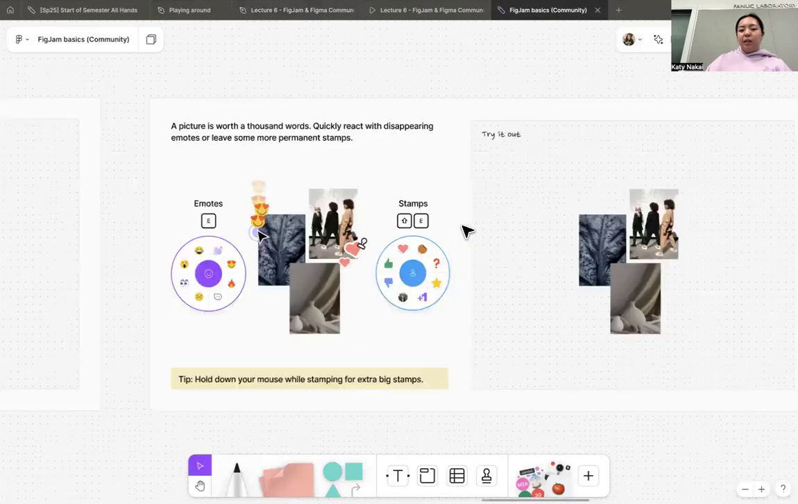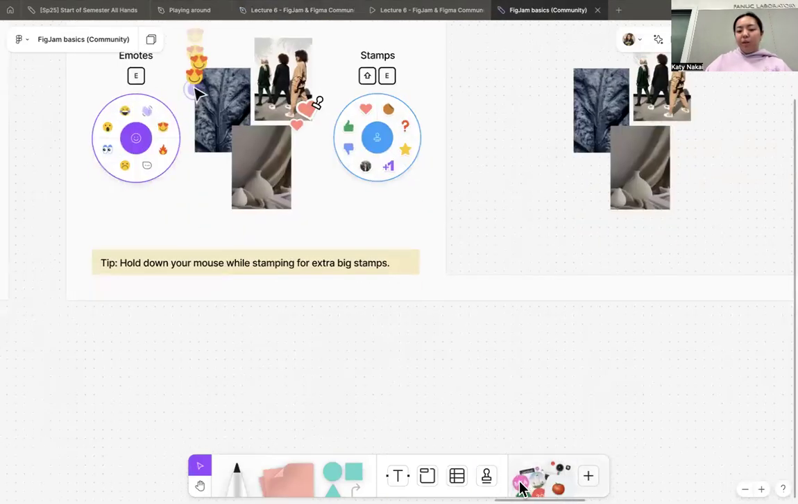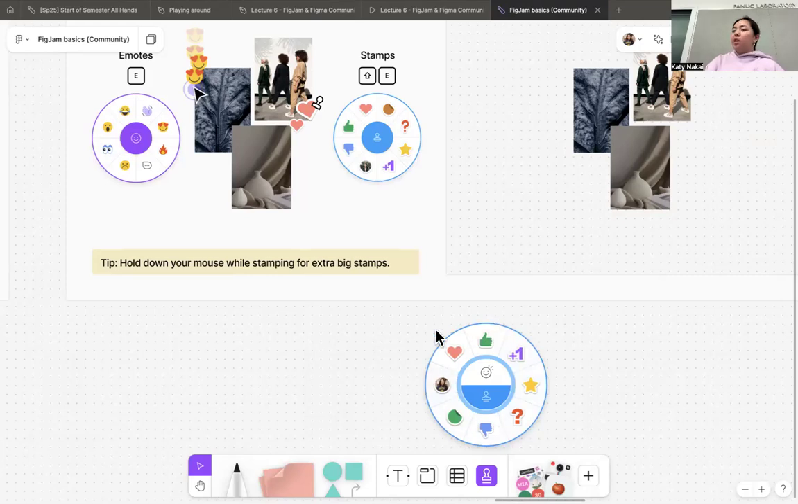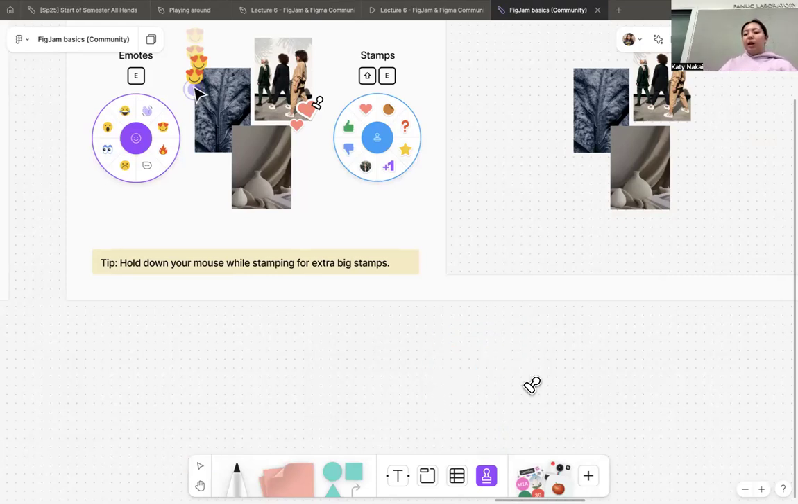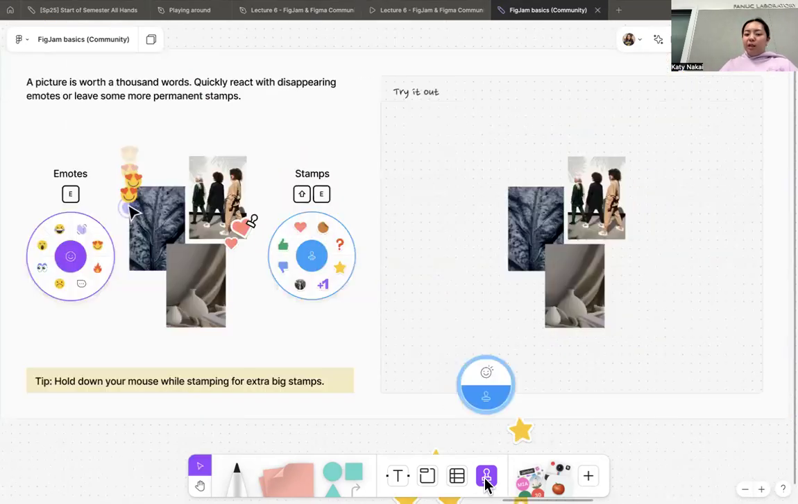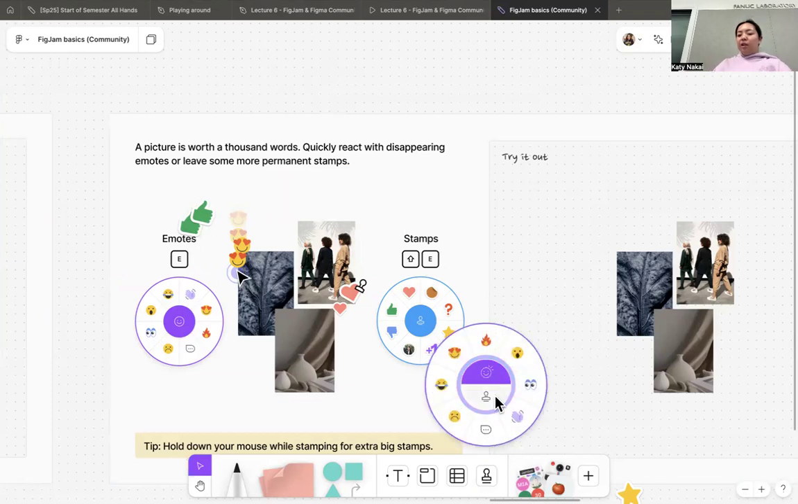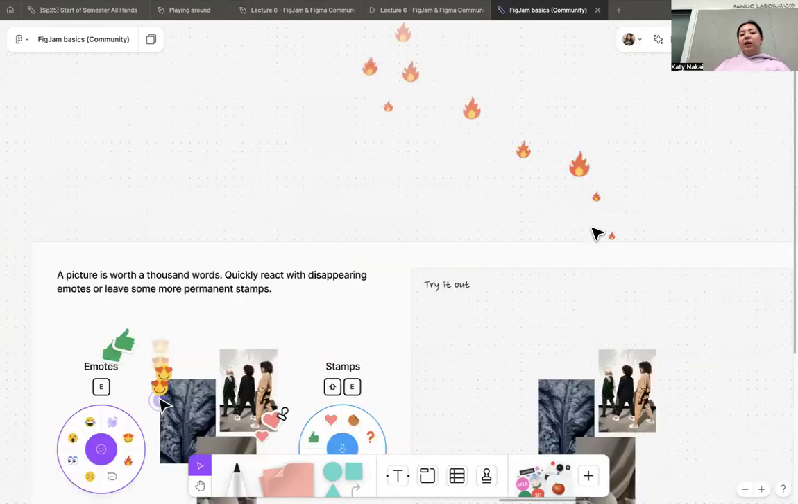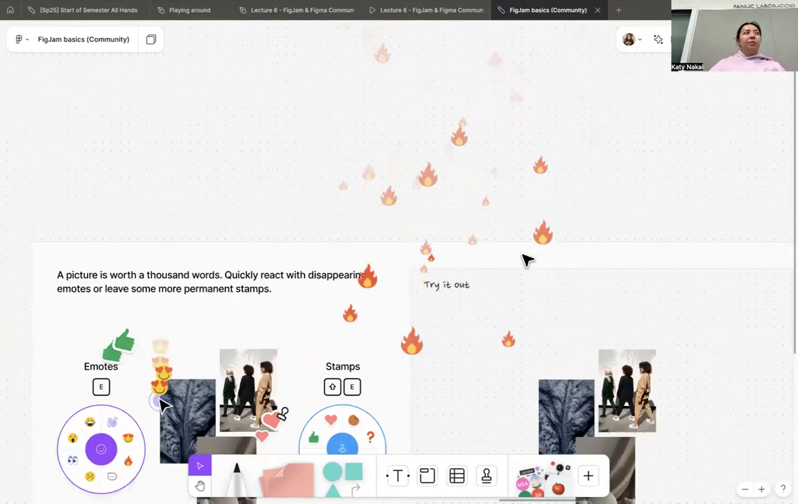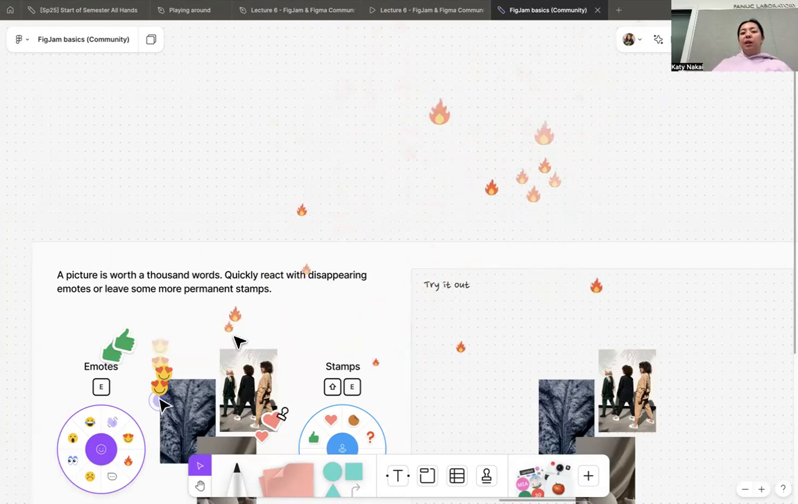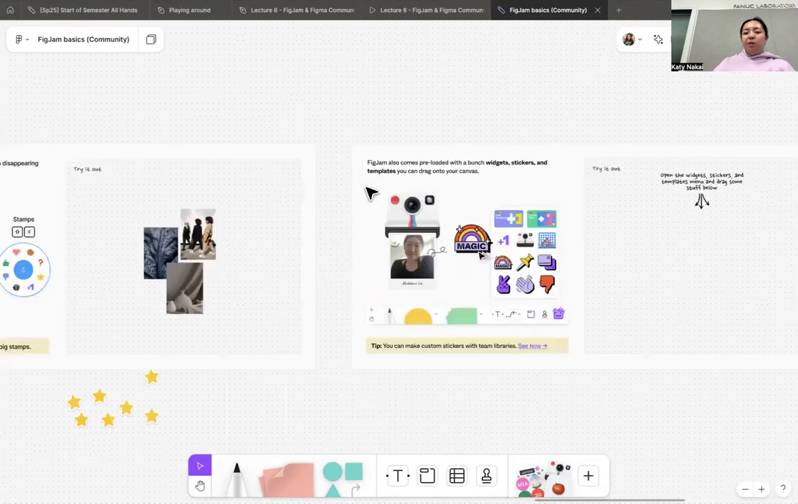But yeah, let me hide this real quick. And then if you go to the stamps and the emotes, you can see the different options, and you can stamp something as many times as you want. Or if you want to give a little thumbs up to someone that designed something, give them a little kudos. And then on the other side of the stamps and emotes circle, if you click on the emotes, you can click and drag, and then everyone will see this also on the file, but you can leave some fire emotes for other people.